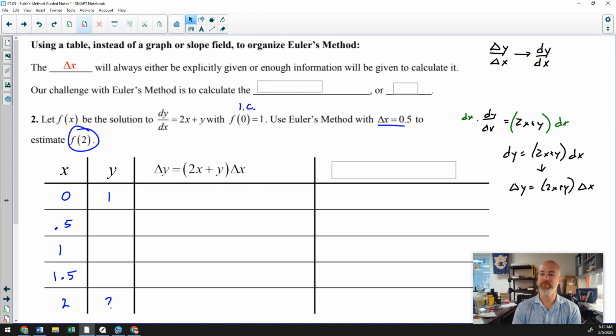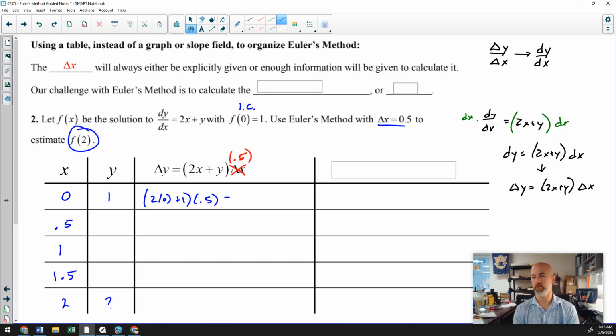So we have a formula for our delta y, and we already know that delta x is 0.5, so I can replace that delta x with a 0.5. And then to figure out what my change in y is, I'll simply use this formula. So for this first row, my change in y is going to be 2 times 0, that's 2 times the x, plus my y, which is 1, times 0.5. And so 2 times 0 plus 1 times 0.5 is 0.5, which means my new y is going to be my previous y of 1 plus that delta y of 0.5, and it's going to end up being 1.5.